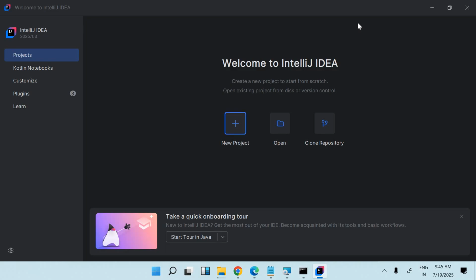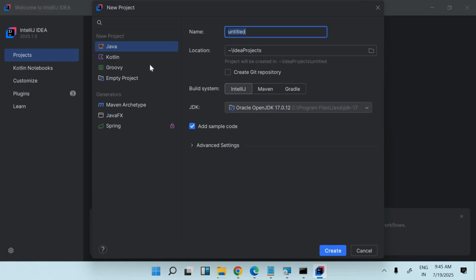So we don't have anything. So what do we do? First I will open the project or create the project. So let me click on the plus only. It will ask me what project you want to create, Kotlin, Groovy. I'm creating a Java project. So I will say it could be my first project, or first Java project. It could be any name.